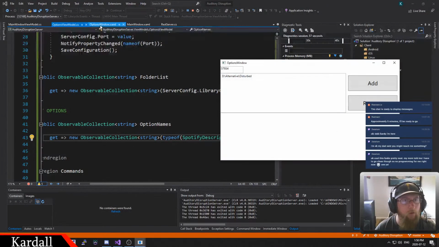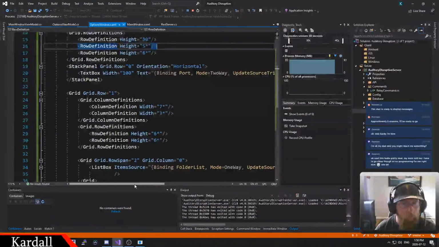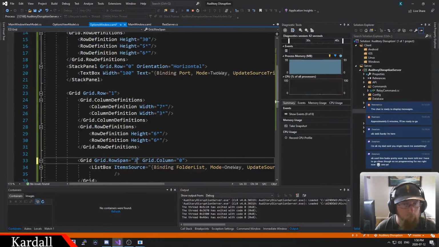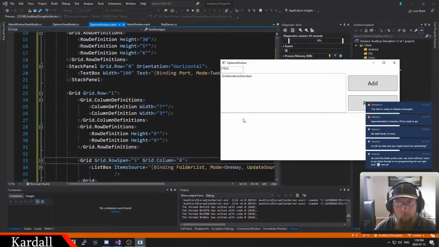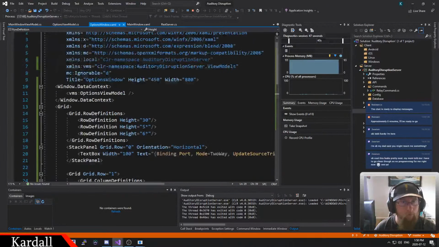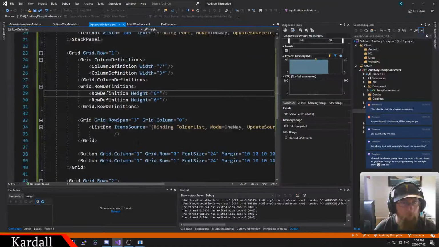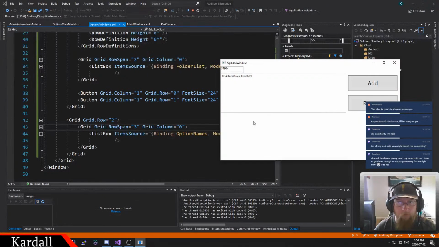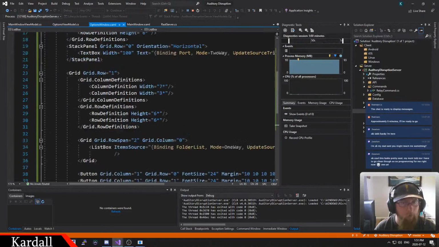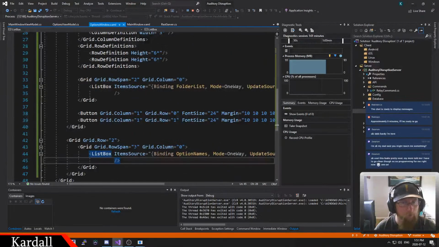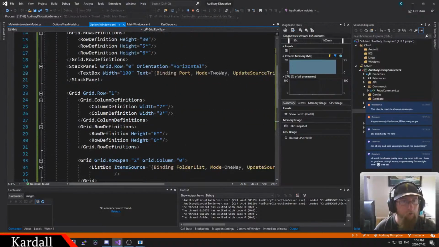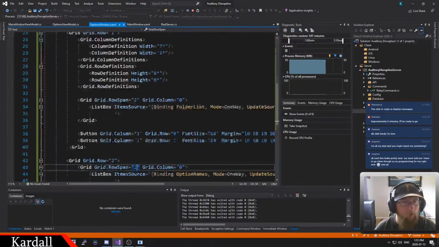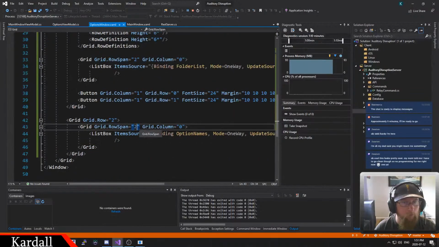Is it just not showing? Oh, that one's right. This one needs to be on here. Right? We got 1, 2, 3. 0, 1, 2. We've got 0, 1, 2. Oh, I don't need this.